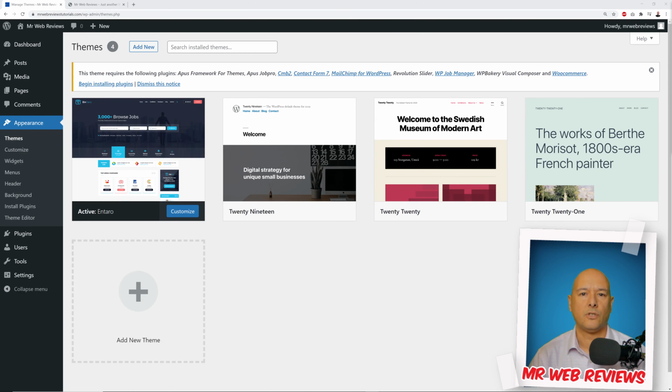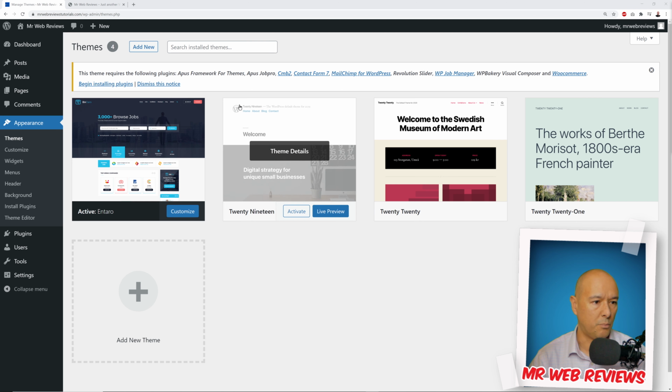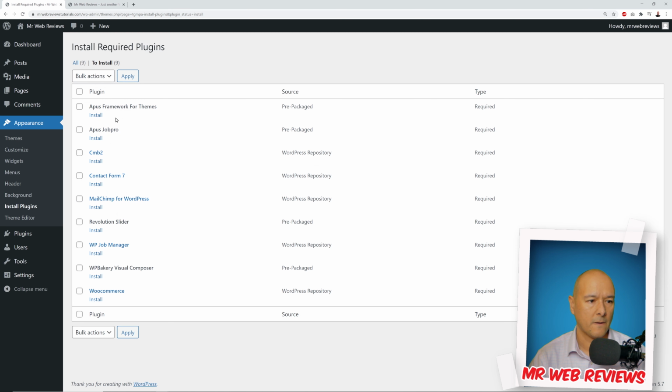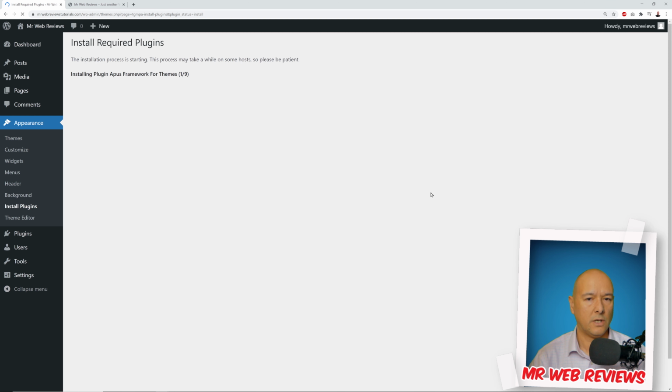Now very often when you install a premium theme, you'll be required to install additional plugins, and if this is the case, you'll get a warning message like this. So this theme requires the following plugins and such. You have all the list here. So at this stage, what you need to do is simply click Begin Installing Plugins. So you have all our plugins here, and what you do simply is bulk select all of them, and then drop down menu, install, and then click apply. Simple as. And the installation will begin, and it will install all the 9 different plugins required for this theme.